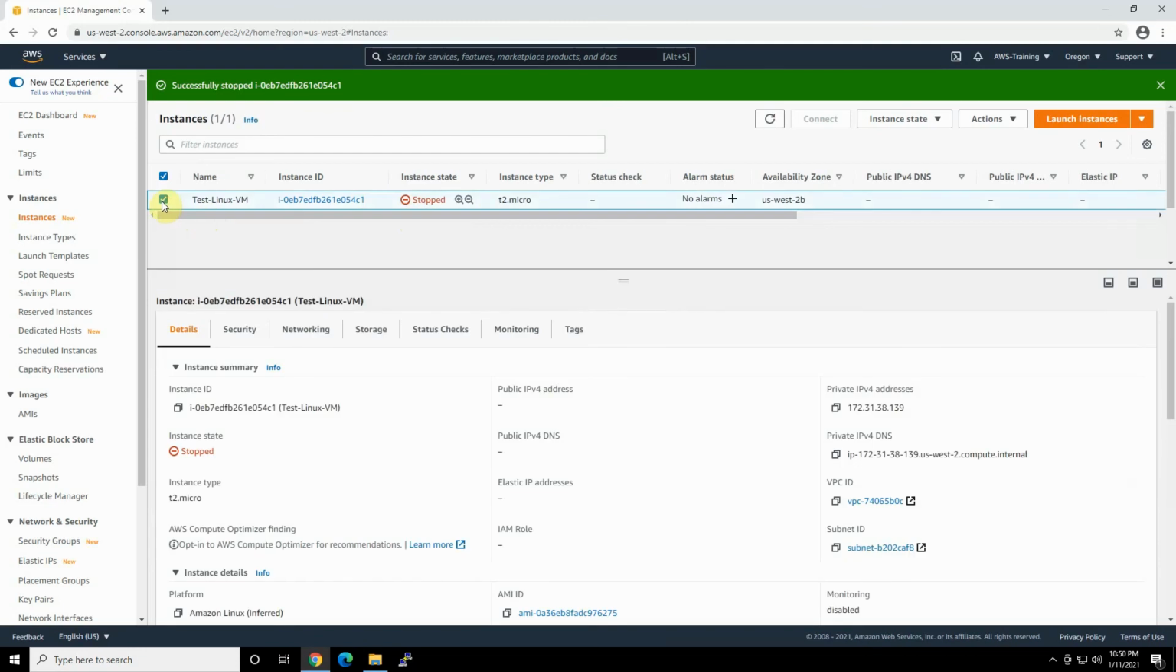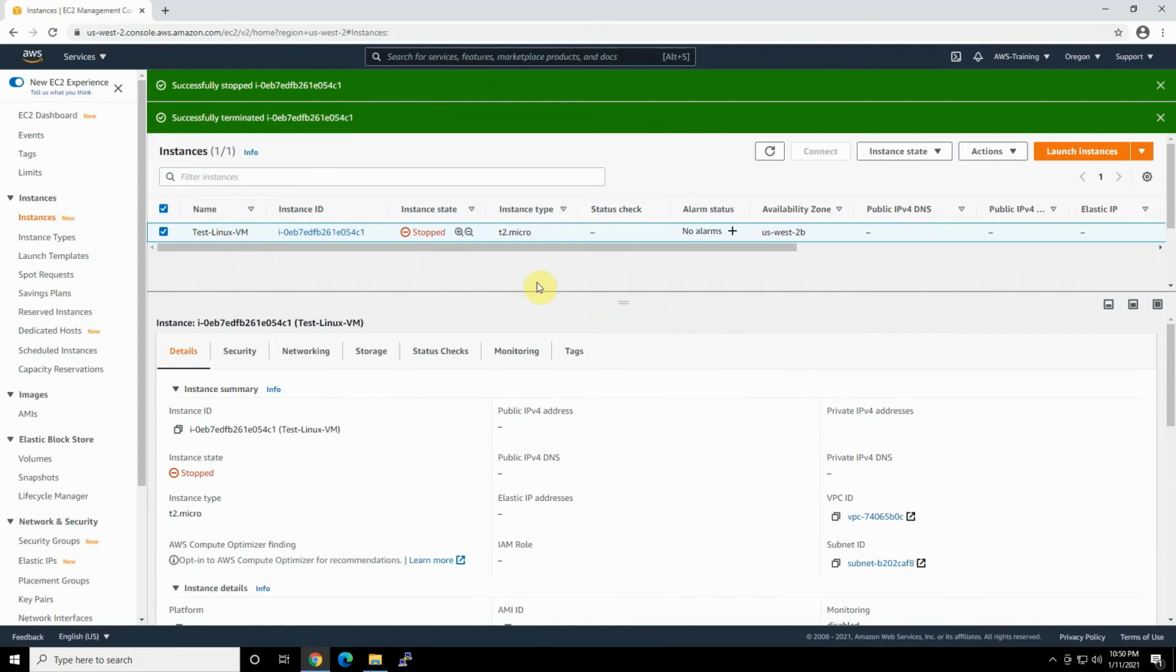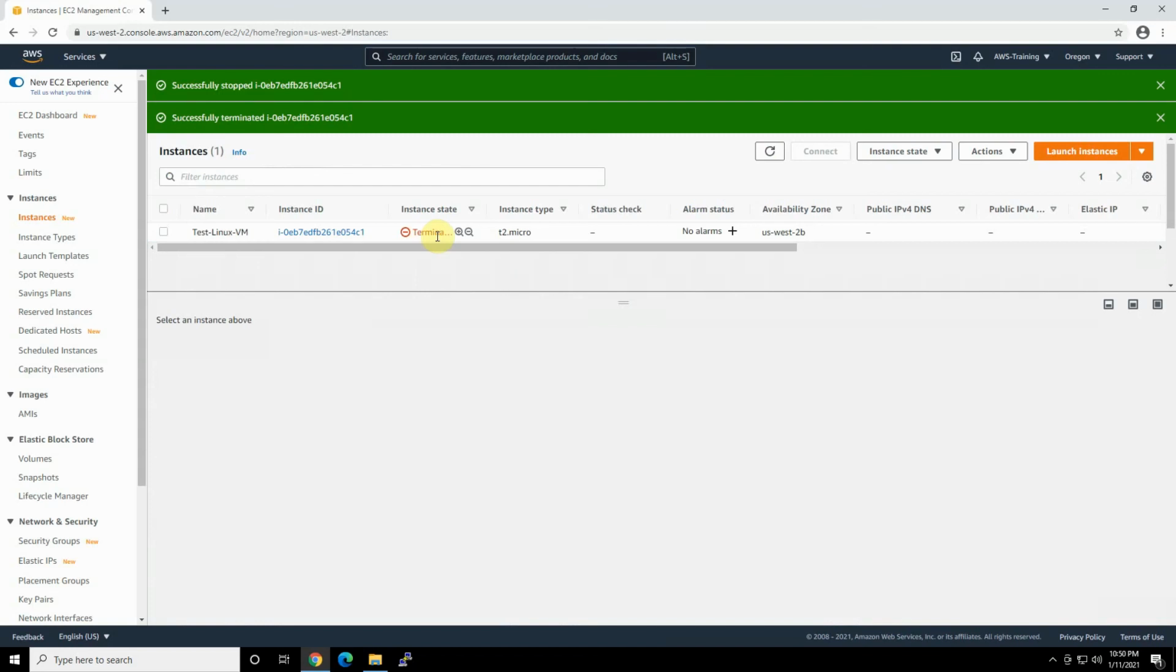Just select the instance and terminate. By pressing terminate, we delete the instance. It's successfully terminated. Just refresh and it's terminated. So that's the way we can terminate our instances.